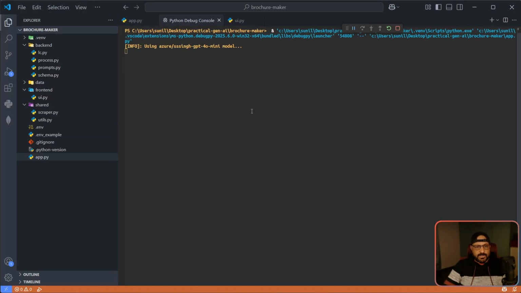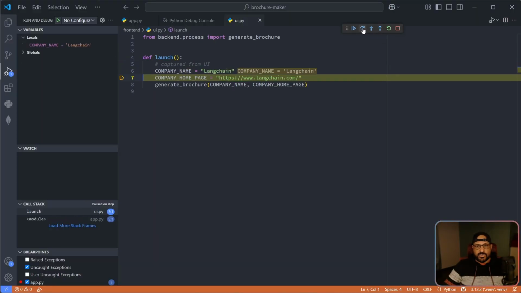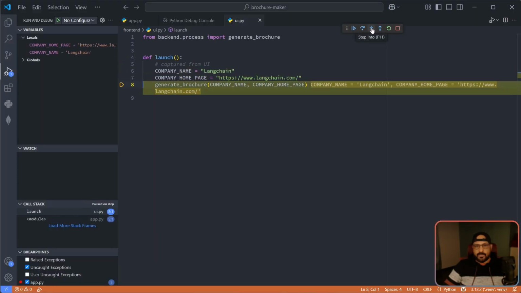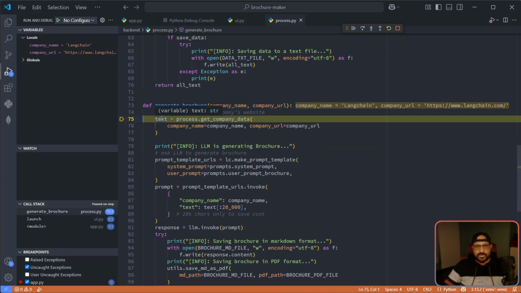Actually, debugging is a good technique if you want to understand the flow of any program, software, or application. In between, you can check what the variables are and how they're changing. It's a very powerful technique. So I'm here, and I'm going to step into this function, execute, and then step into. Now I'm in the generate brochure function. I'm going to get inside this function, so I'm going to step into.